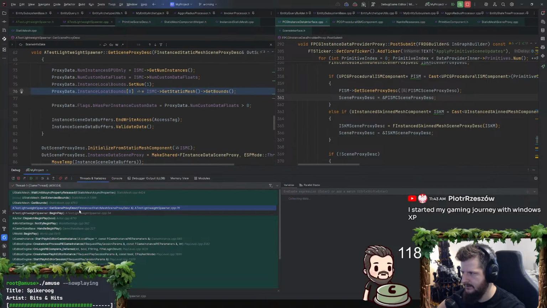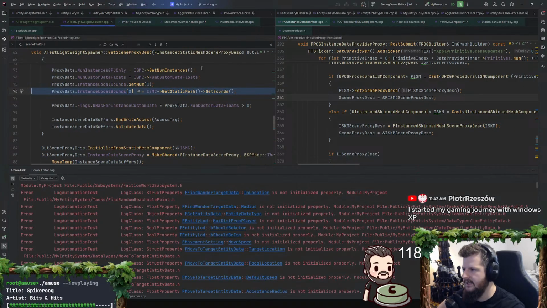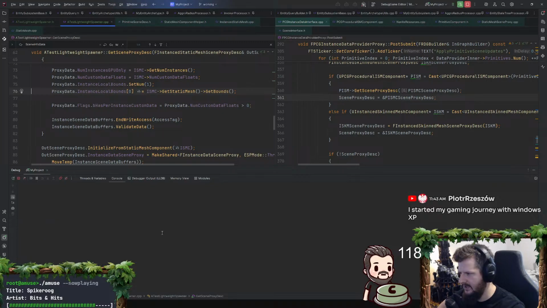Okay, so did that not save? Did that not save the static mesh? Probably not.